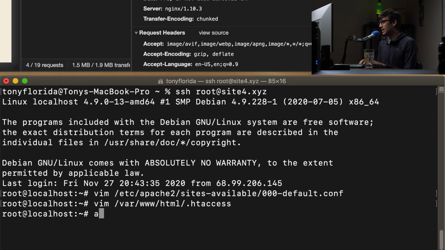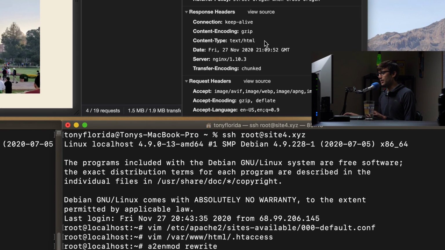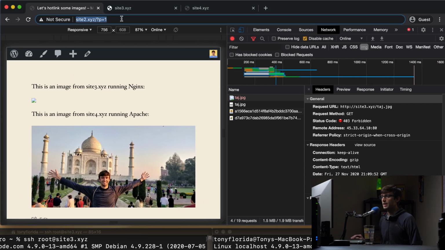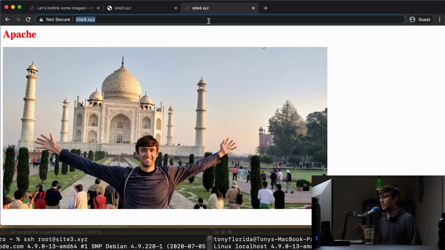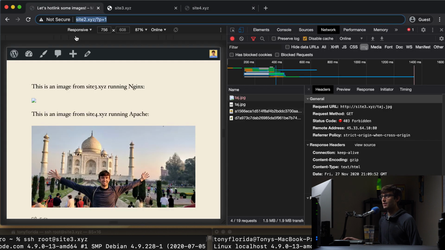And you might have to do an a2enmod rewrite to enable the rewrite module. And I already have it enabled, so that's all good. And then to apply your changes, you can do a systemctl restart apache2. Okay, so now back over here, we will reload the page. And first of all, let's reload the page on site4.xyz to make sure that's still loading correctly, and it is. But back here on site2, where we have hotlinked the image from site4, let's reload the page and we should see this go away.